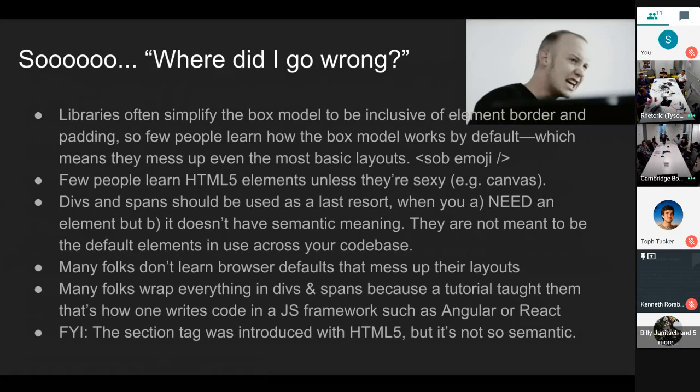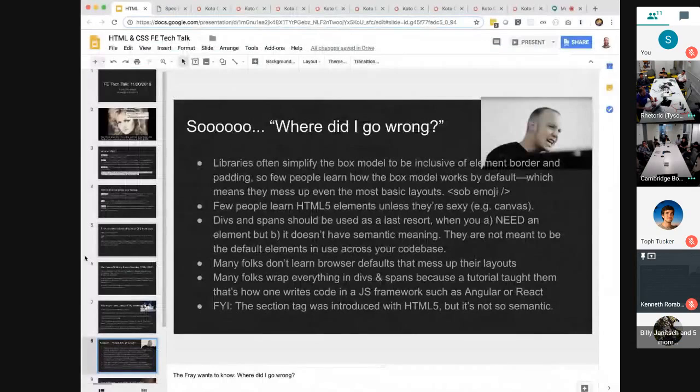I've heard from multiple people that, oh, I always put something in a div, or I always put it in a span, because I used this tutorial that told me you always wrap things in Angular or things in React in a div or always in a span. So that can be a catch for some people. And just an added FYI, the section tag was introduced in HTML5, but it's not so semantic. It really is effectively a div with a little added context.